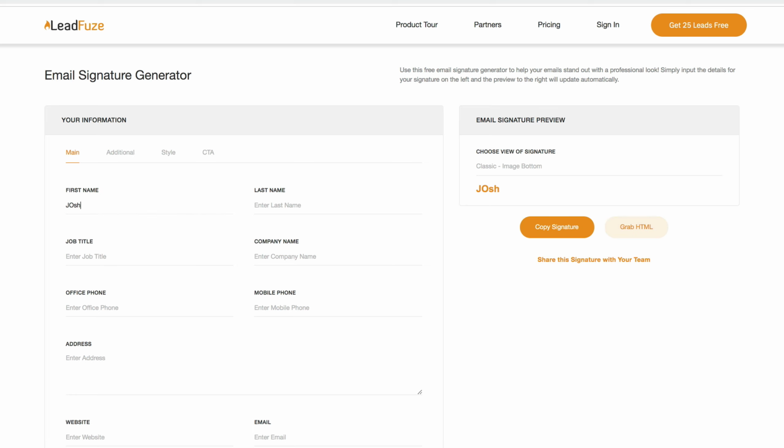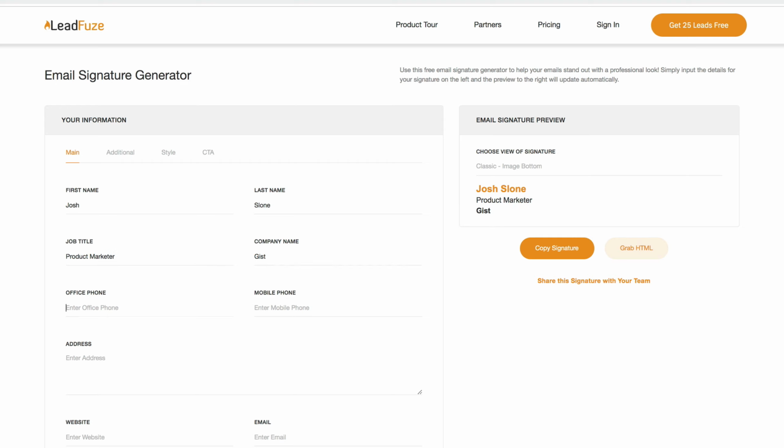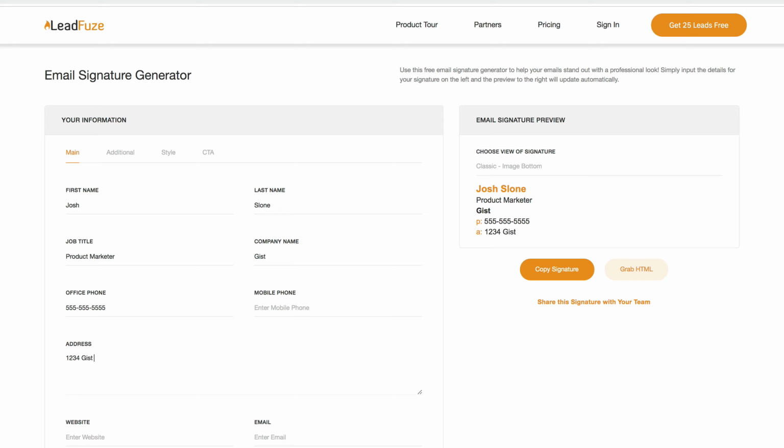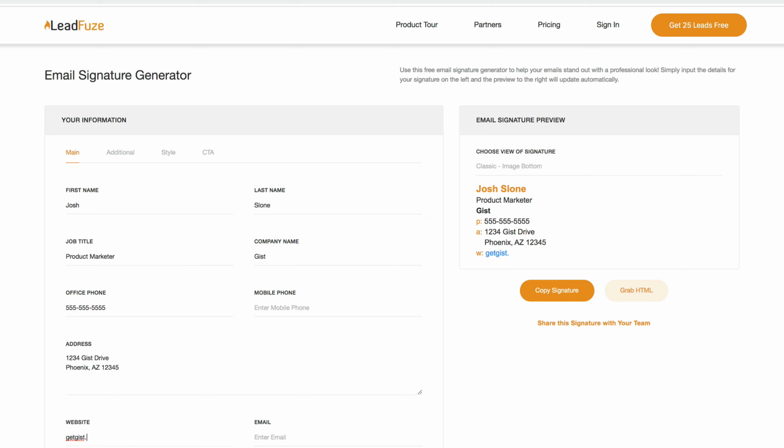So I'm just going to enter these fields really quick. It's very simple. First name, last name, job title, company name. And then I'm just going to put a fake number in there to show you how that looks. And then just 1, 2, 3, 4, Gist Drive, just a fake email address. Okay, and then you put your website, and then you would enter the email, or you can not enter any of this stuff.